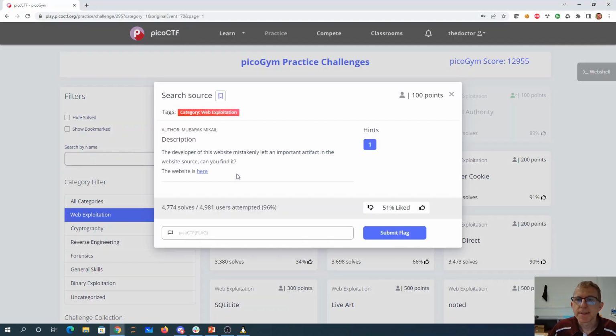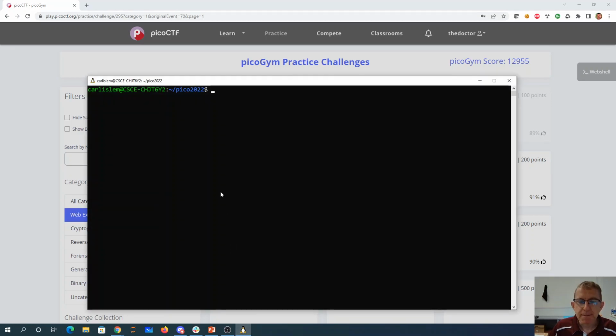Okay, search source. The developer of this website mistakenly left an important artifact. Can you find it? The website is here. How could you mirror the website so that you could use more powerful tools for searching? So, wget.